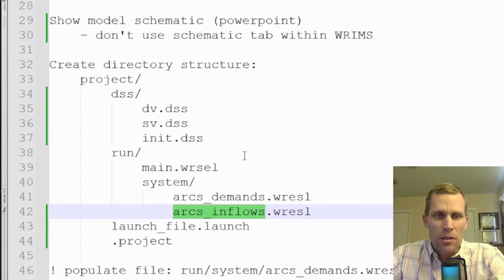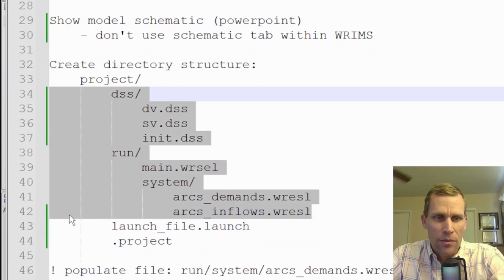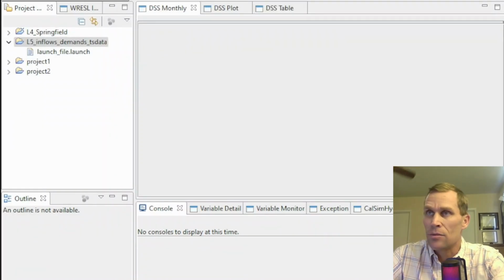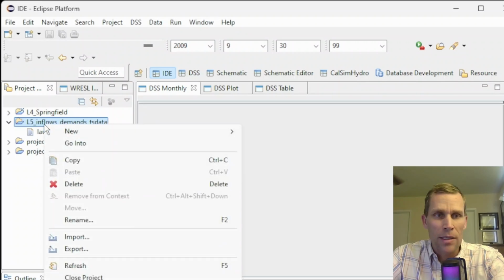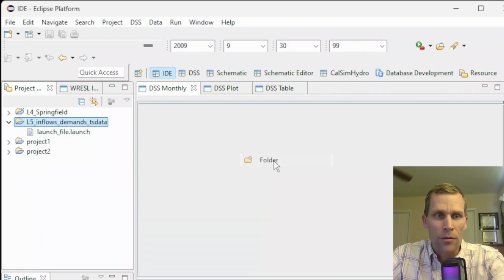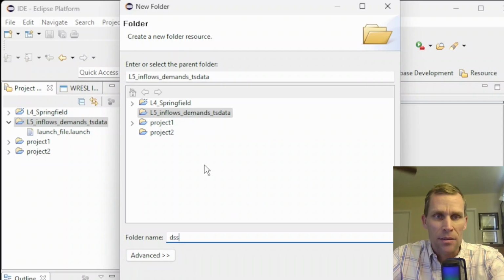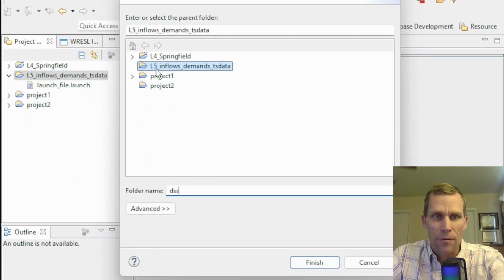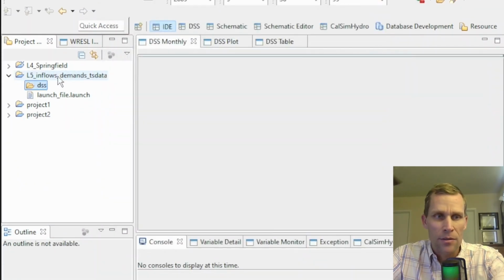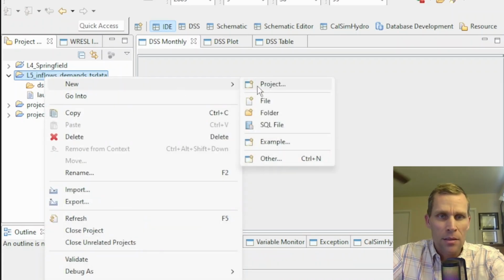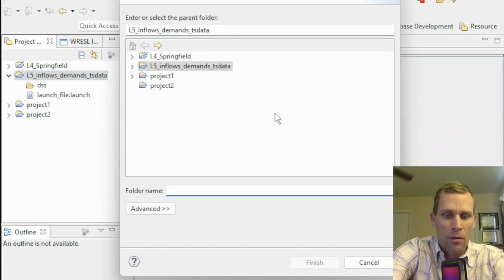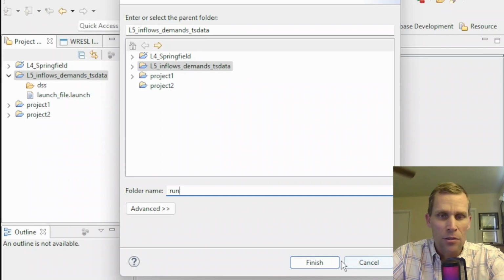So let's go ahead and get started on building these, rows 34 through 42. I'm going to go ahead and just build them directly into WRIMS using the IDE controls. So here's the project. I'm going to go right click, new, folder. So I need a folder called DSS. It's going to go into my project directory here for L5, lesson 5, finish. I also want to add a directory for run. So right click, new, folder, call this run, and then finish.